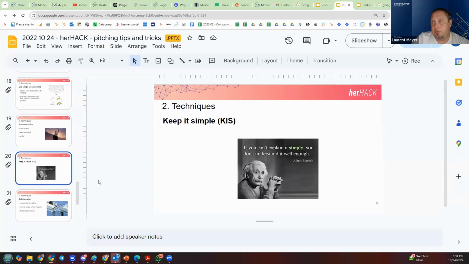One of my favorites is keep it simple. As Einstein says, and I always show our students this one, they don't always apply it, but again, you've got to keep Einstein happy: if you can't explain it simply, you don't understand it well enough.